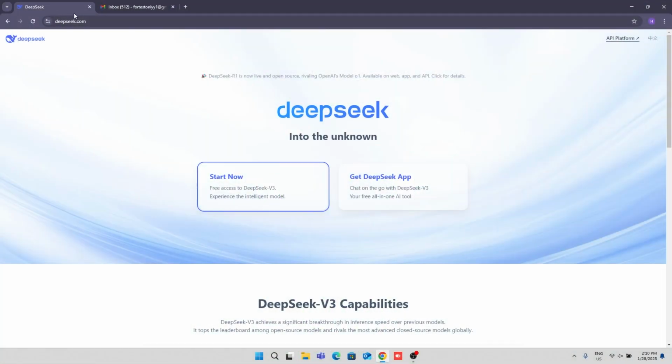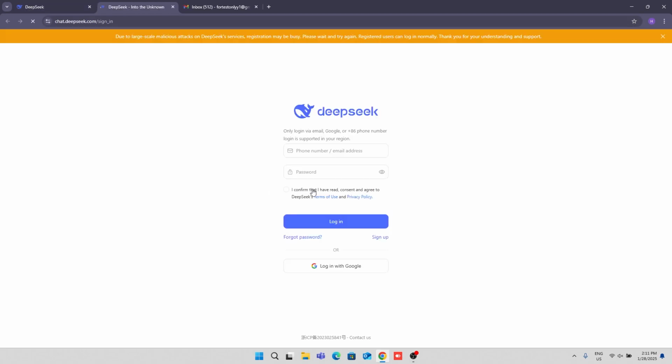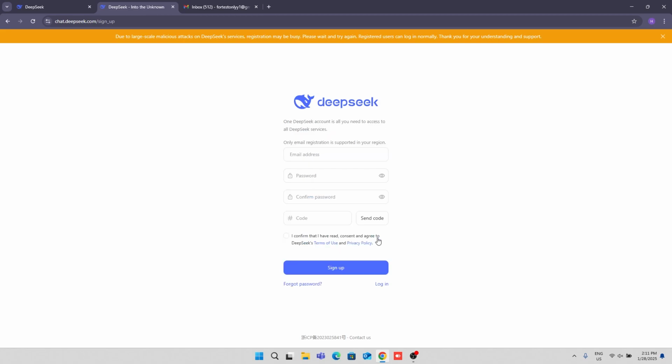So the first thing you need to do is go to the DeepSeek.com website, then just click on Start Now. Now, if you already have an account, you can just log in here. But if you don't, you can either choose login with Google, then you'll be able to select your Google account and sign in with it, or you can click on sign up here and create your DeepSeek account.